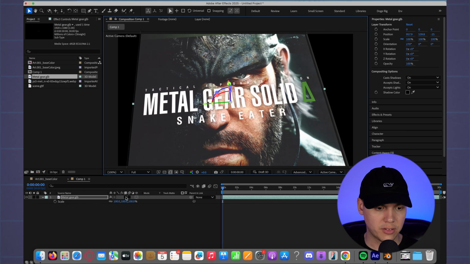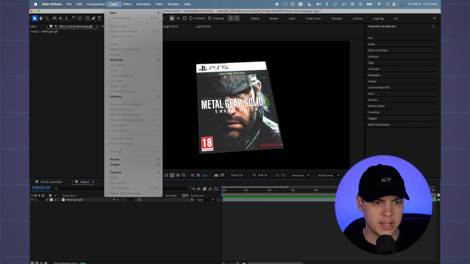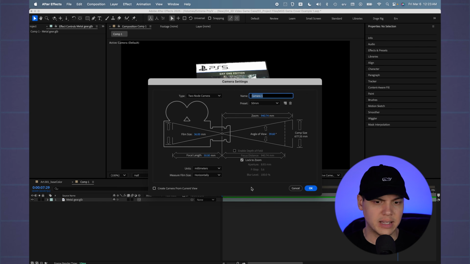Okay, so we have our game case right here. Let's scale it down a little bit, and let's just create a very simple animation. So let's go ahead and create a 3D camera. Layer, New, Camera. And here you can change whatever settings you want. For now, we'll leave it like this.